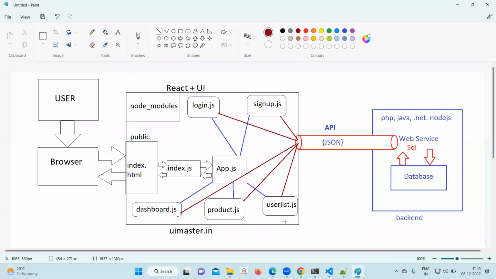We'll create a file called dashboard, and after creating the dashboard file, where will it link to? Where will we call it? We'll call it under the app. After app, no need to do anything. App is already dealing with the browser. If you create one product.js file, where will you call it? App.js. All the files you are going to call in app.js.